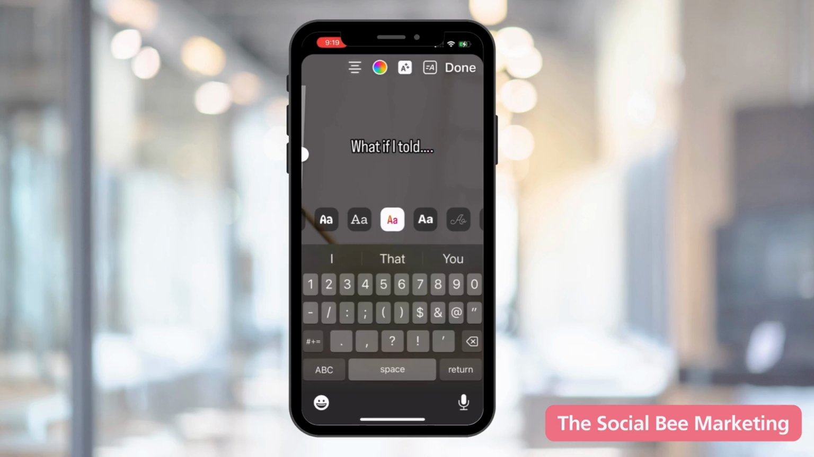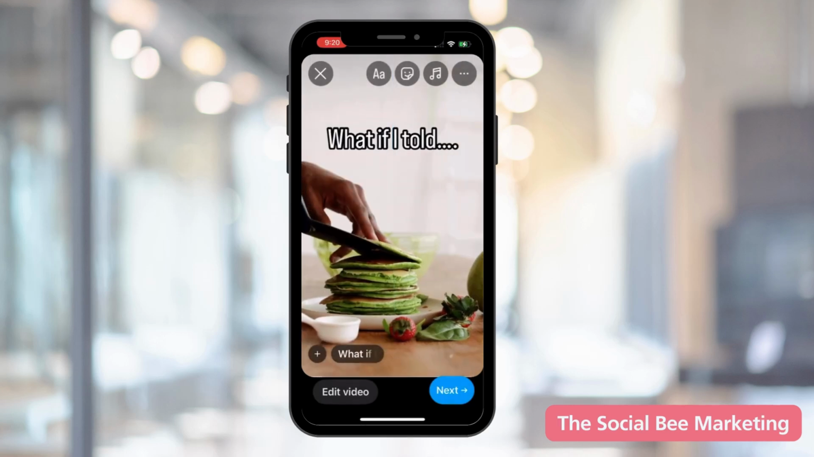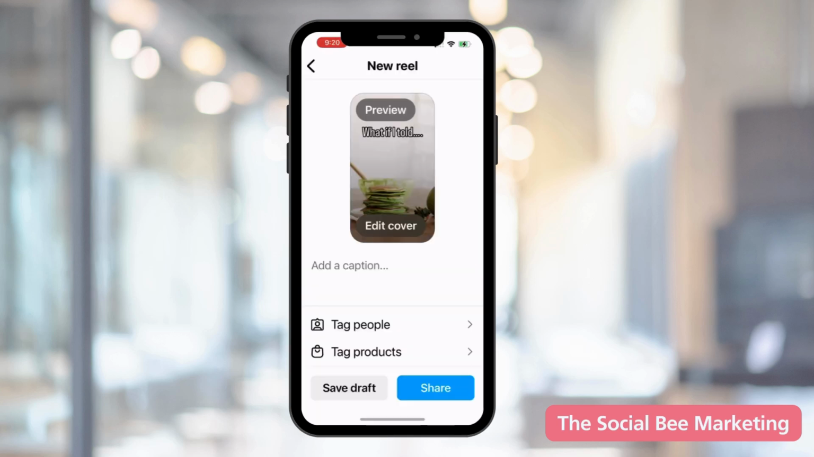You can stylize your text here by playing with these buttons, just like if you're creating a story, same type of deal here, but we don't want to do anything too crazy. So let's just go like that. And obviously this would be a full header here. All right, so once we're happy with the way that looks, we're going to click next.